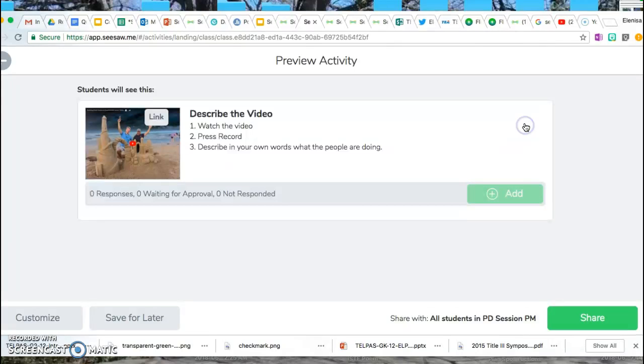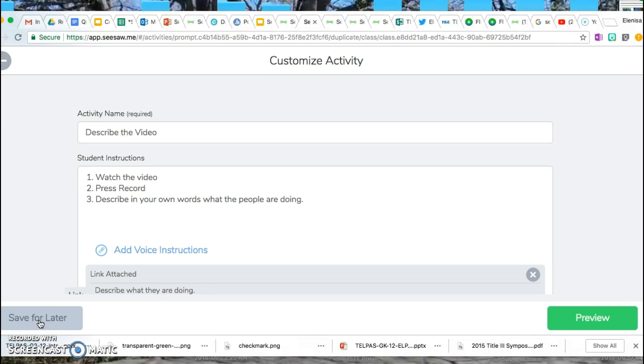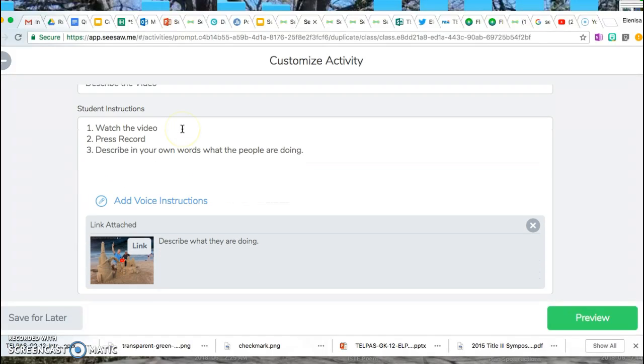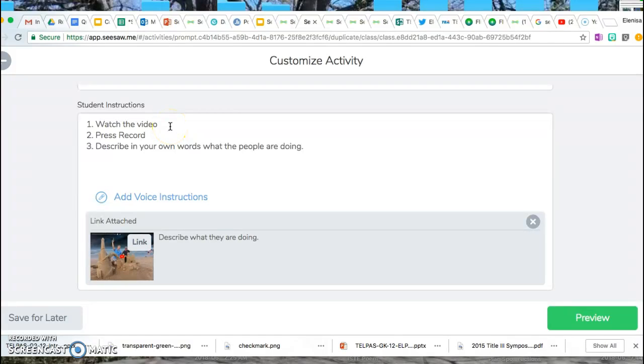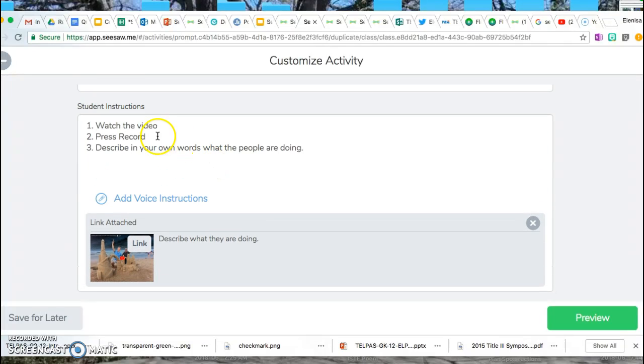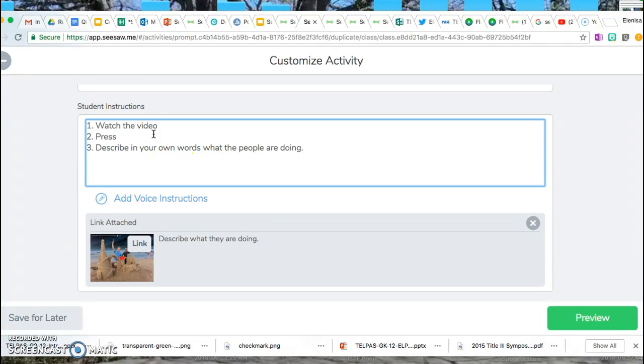click View. Okay, so now here you can actually come through on the bottom side, you can click on Customize. And now you can do any kind of edits to the activity. So if you want, you can change the name of the activity. You can change any of the instructions. You can come in here. Let's say you want to press record. You want the icon to come out.